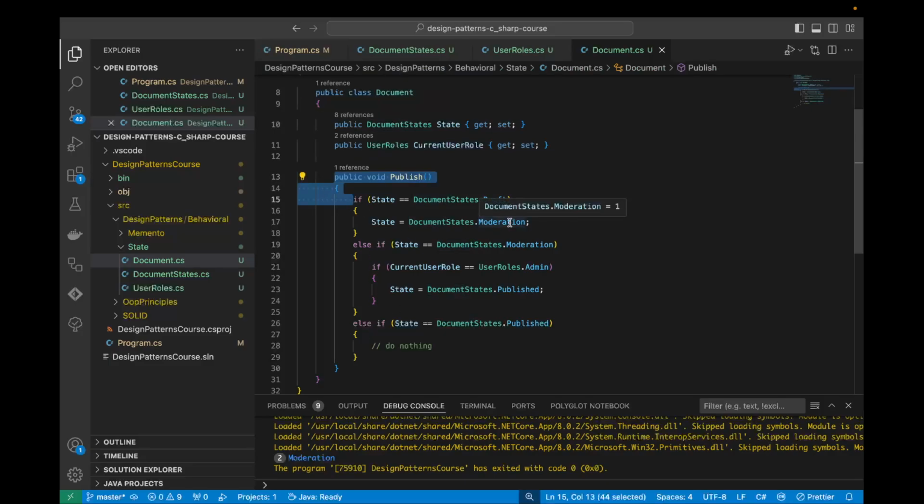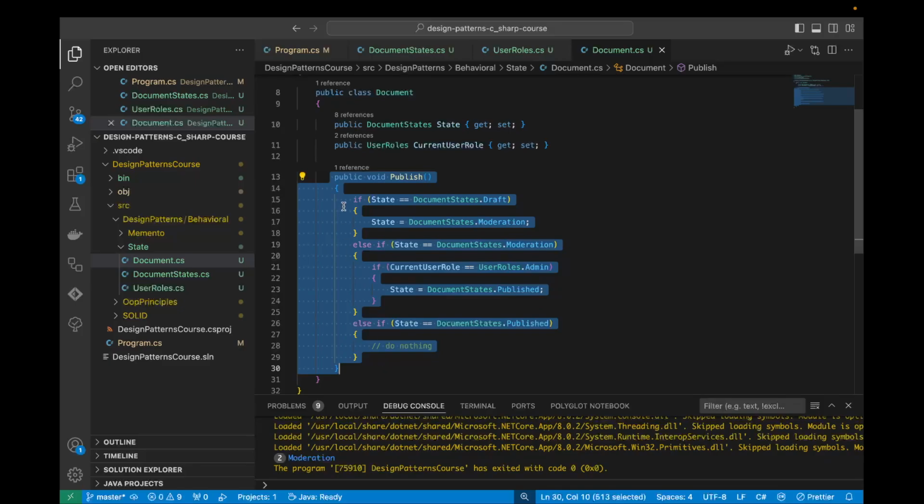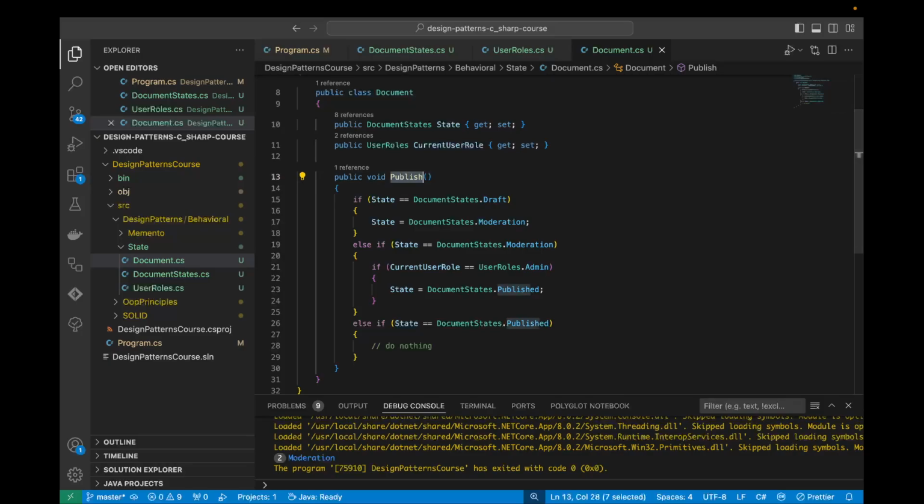So if we add another user role, we're going to have even more if-else statements, right? And this class is going to become extremely bloated with all of these if-else conditional statements in every single one of its methods, pretty much. And yeah, with more states, this class is going to become bloated, unwieldy, and difficult to understand. And the code is very difficult to maintain because any changes in logic may require changing state conditionals in every one of this document class's methods.